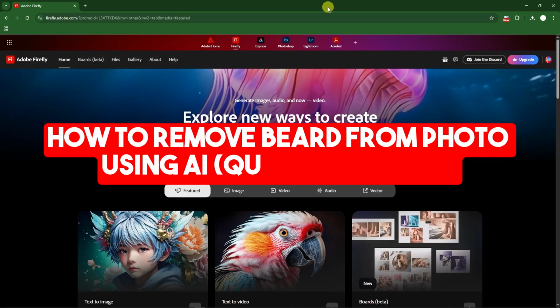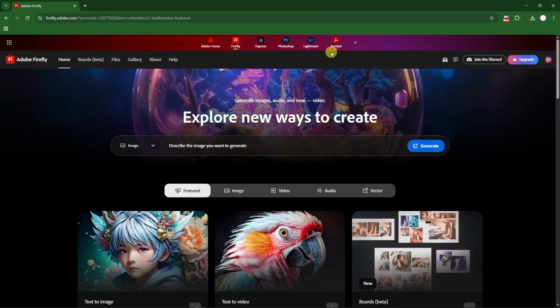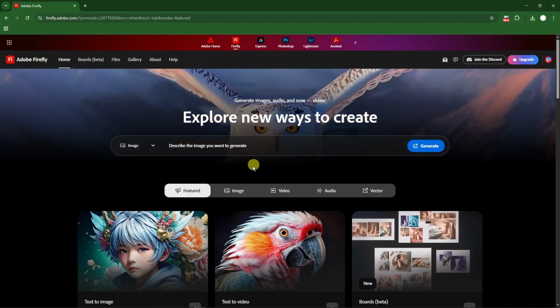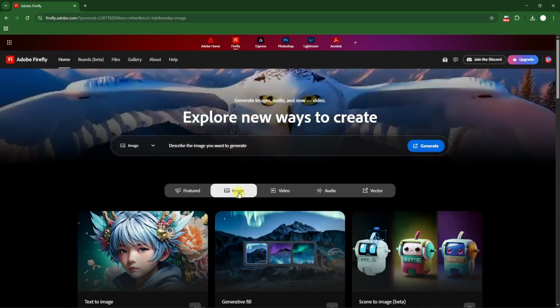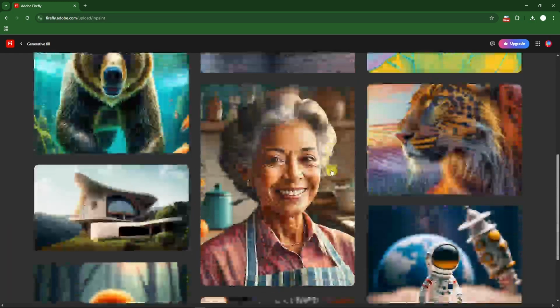Hello there. So how to remove a beard in a photo using AI. For this one, I'm going to utilize Firefly by Adobe. So once you're in here, basically click on image right there. Now there is an option or a feature rather called generative fill. Click on that one and this is how it should look like.